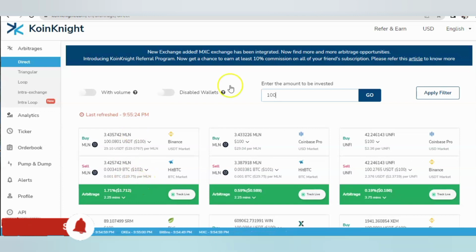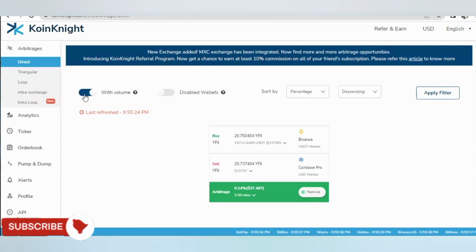So volume is very, very important. Now let me just clear this off, and let's go for volume if they have. Okay, now, this is the arbitrage opportunity that's available right now that has volume.